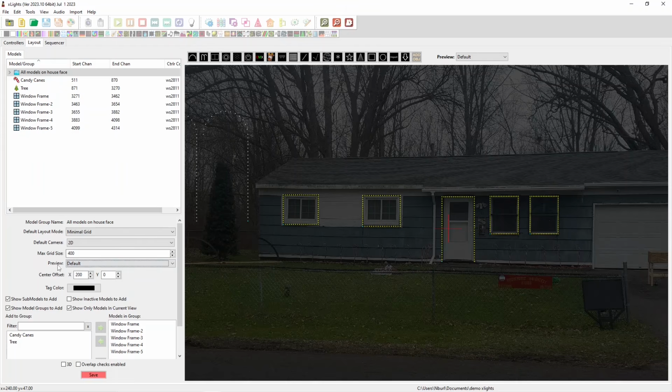The preview right here, this allows you to select which preview this group shows up in. So out of the different previews, I could make this group only show up in unassigned models if I wanted to, or any other ones I create.